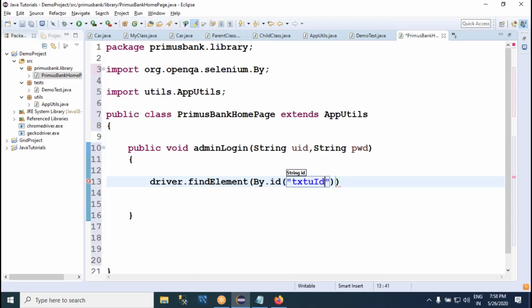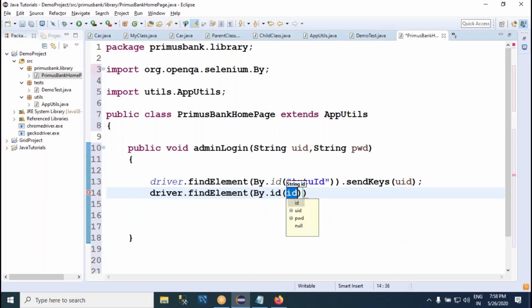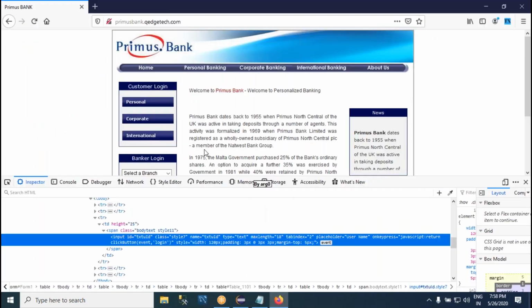Already I have copied the ID, right? Dot send keys. Here we should not hardcode the value. Here I have an input argument UID. While calling the method, we are going to supply the UID. Whatever UID value we supplied while calling the function, the same UID will be entered. In the same way, driver dot find the element by its ID.